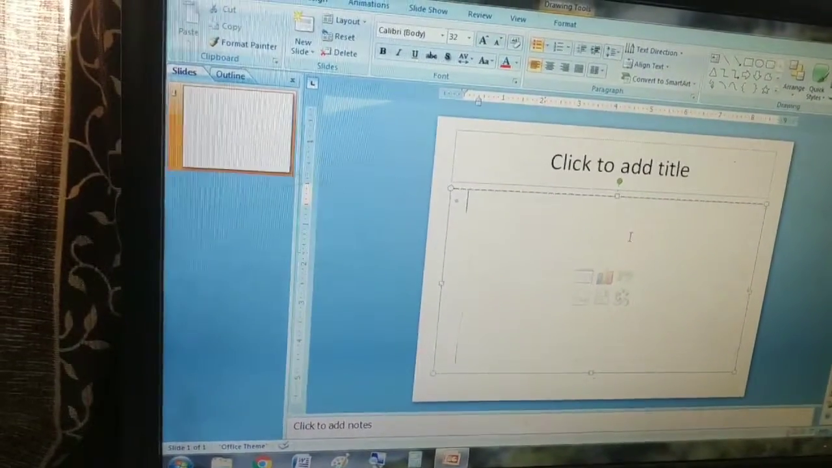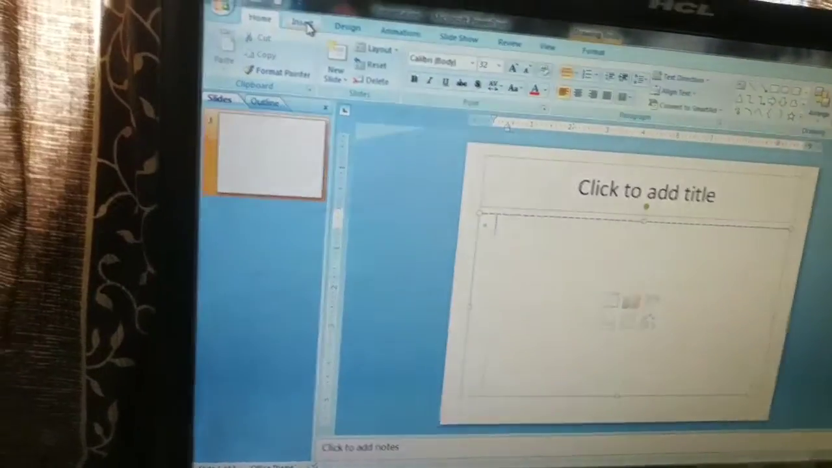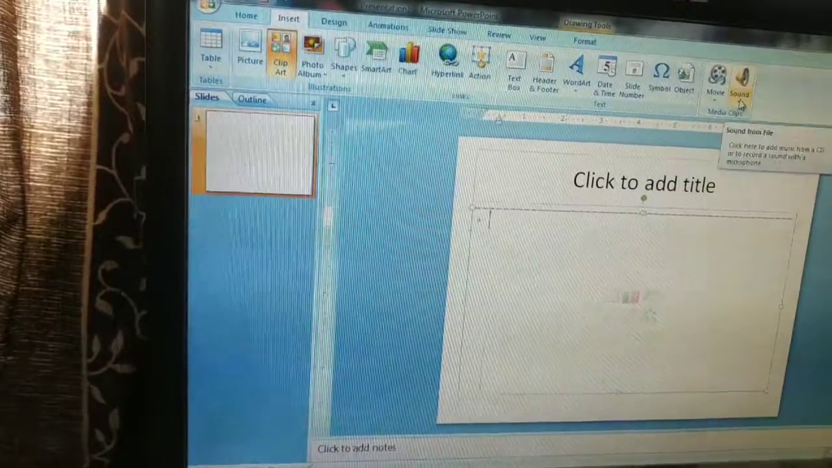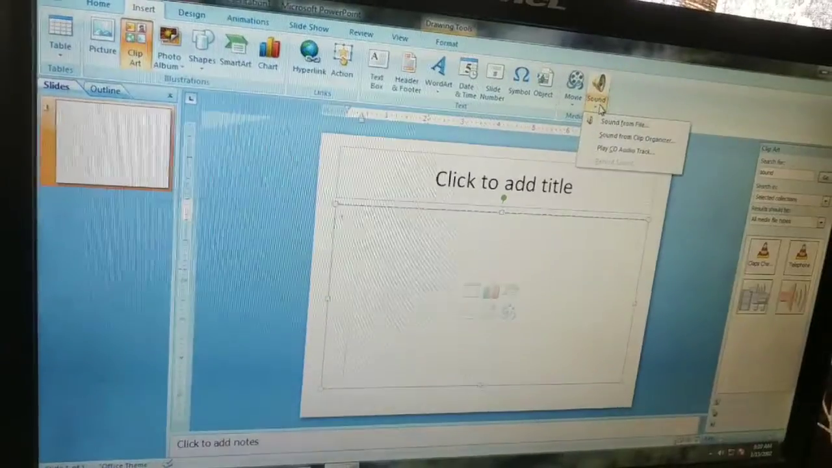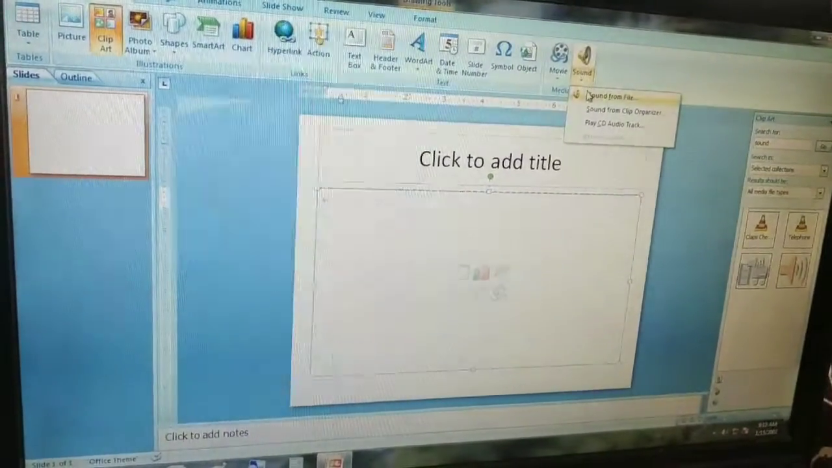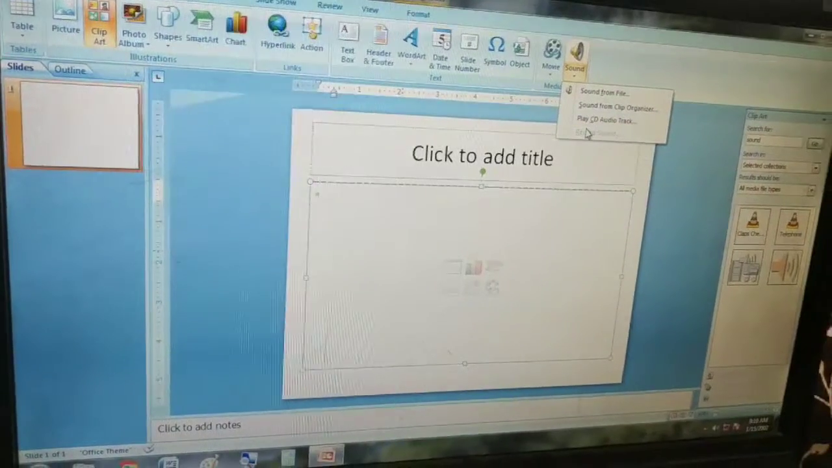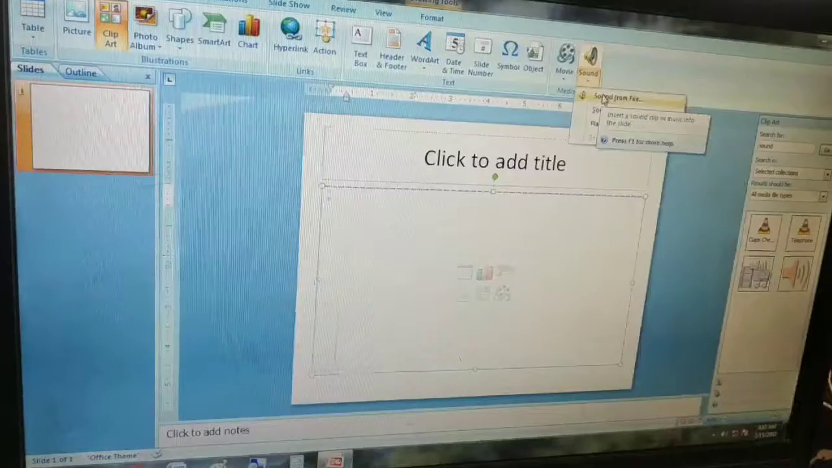Then click the drop down arrow on the sound button in the media clip group on insert tab. Here in insert tab in media clip group we have sound button. Click on that button. Here we have four options: sound from file, sound from clip organizer, play CD audio track and record sound. Select the option sound from file.